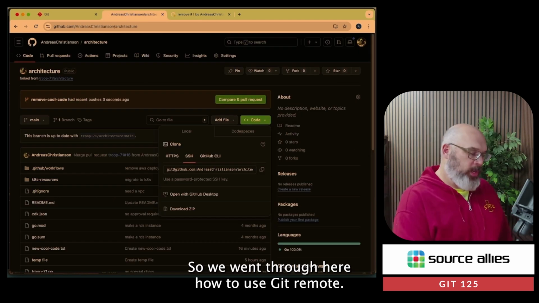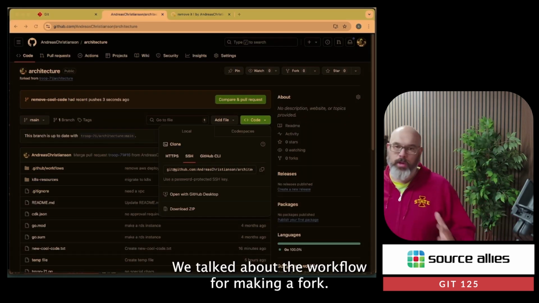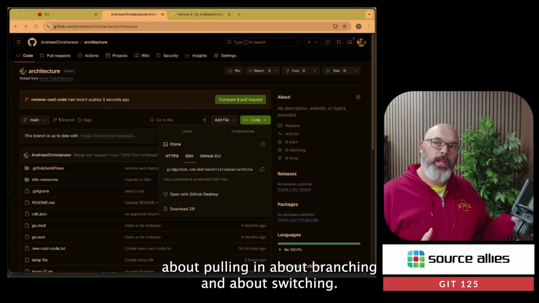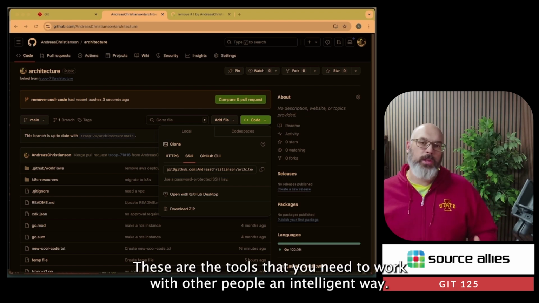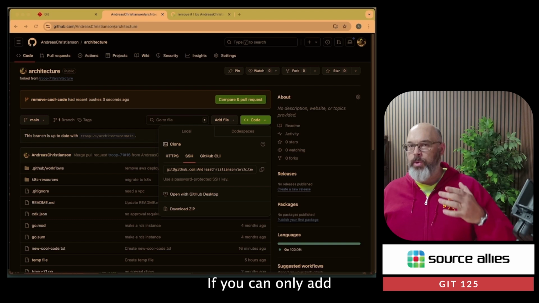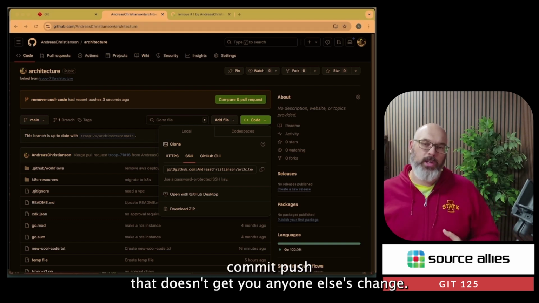So we went through here how to use git remote. We talked about the workflow for making a fork. Going back in time, we talked a little about pulling and about branching and about switching. These are the tools that you need to work with other people in an intelligent way using Git. If you can only add, commit, push, that doesn't get you anyone else's change.